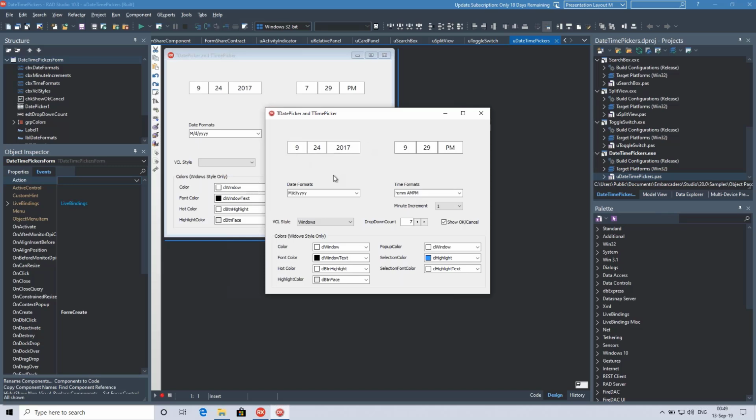So now you have these controls available in your application. You can, as usual, control many of the properties and the look and feel, the formatting and styling of the dates and the times on each one of the components.